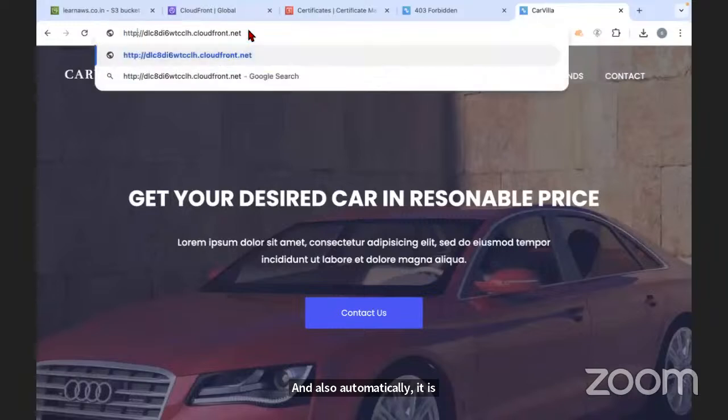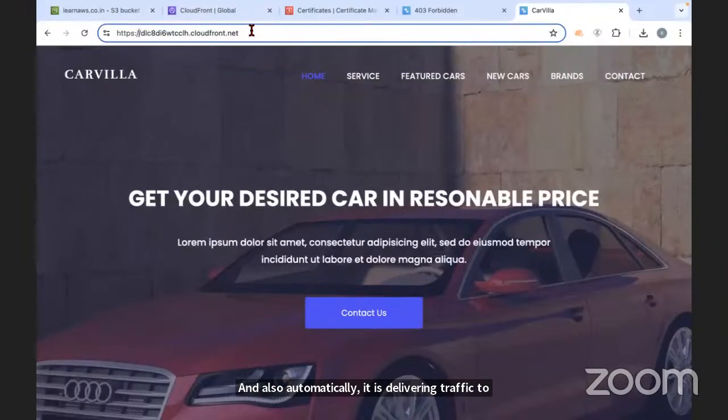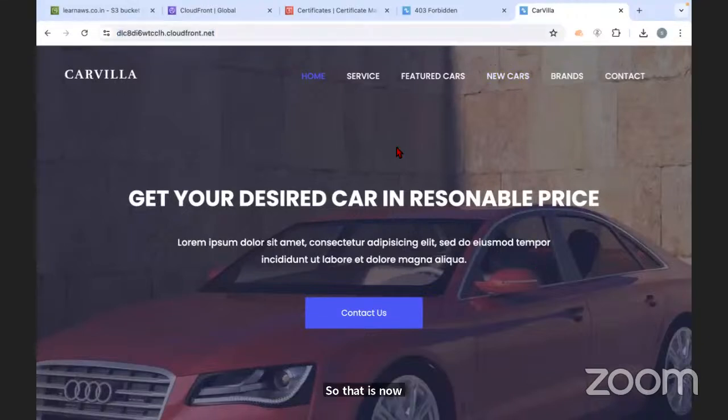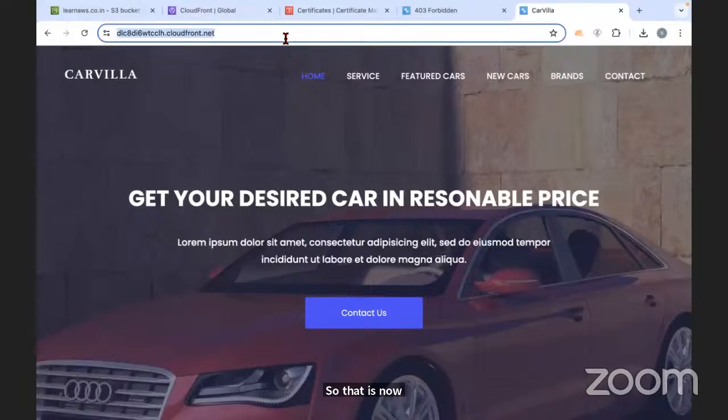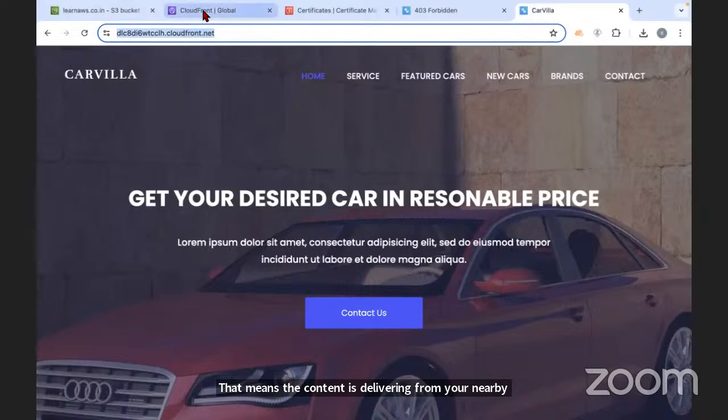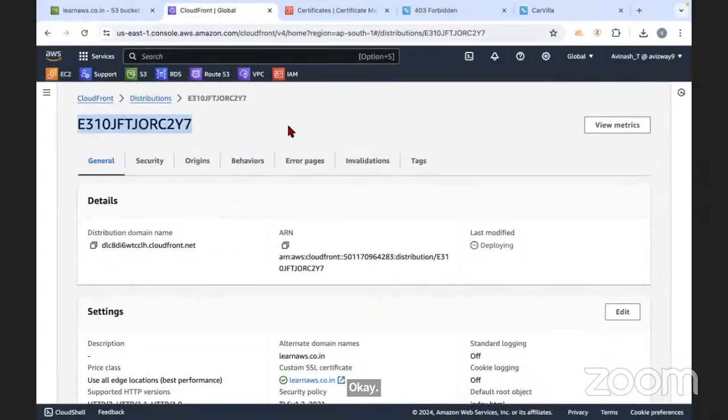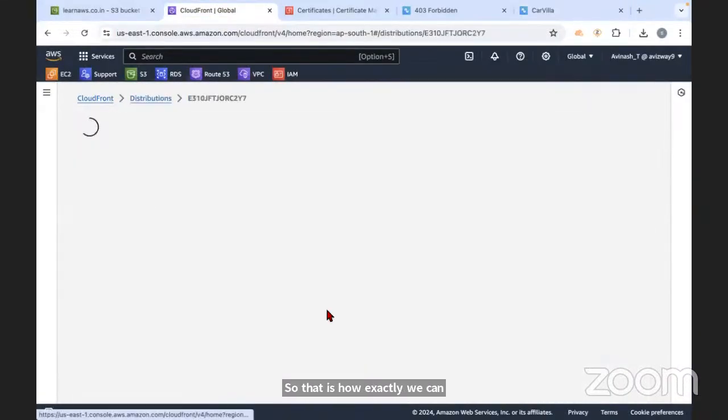Even manually, if you are giving HTTP, it is automatically redirecting to HTTPS also. So whatever web content we have taken is now delivering via the CloudFront distribution. If you are accessing this URL, that means the content is delivering from your nearby location. That is how exactly we can create this CloudFront distribution.